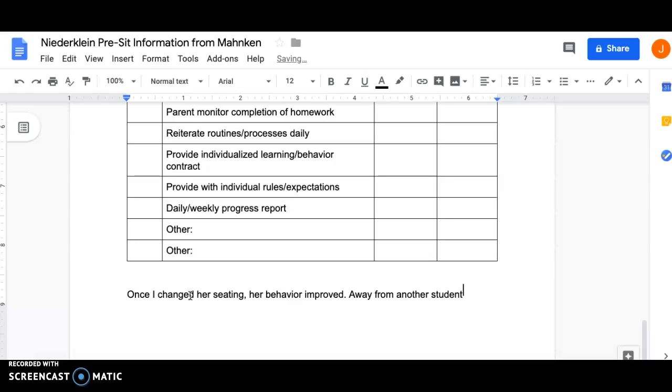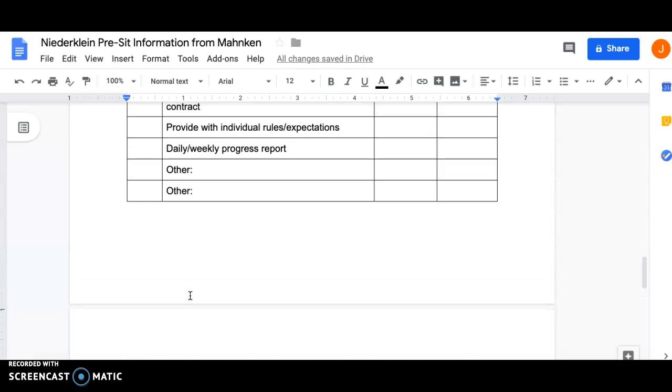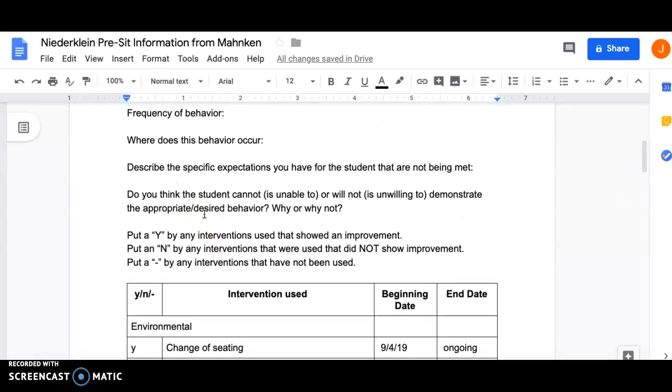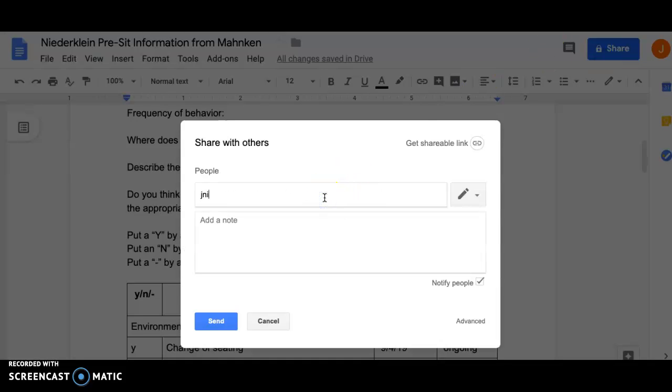Away from another student of concern or something like that. Please don't list any other students' names on there, as this is going to be shared out with those parents during the sit meeting. Once you are completely finished, you do not have to save it. You don't have to do anything else. The only thing you need to do is go up here to share, and you will share it with me.